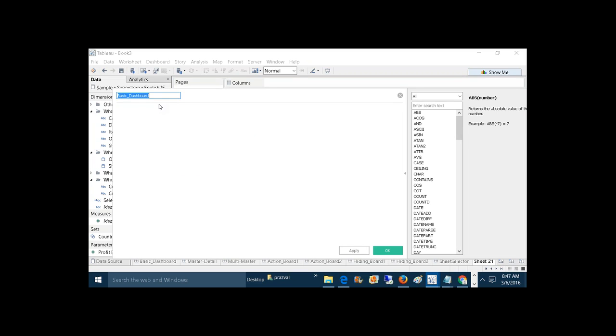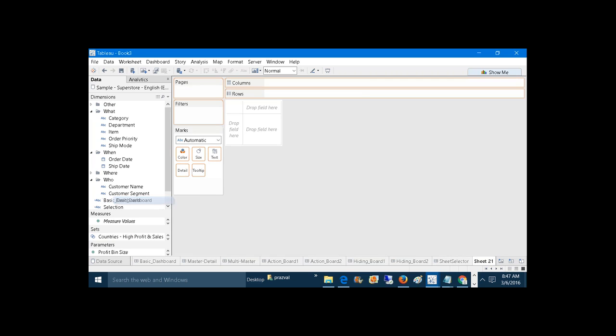So just create a calculated field with the same text. Click on apply. Drag this basic dashboard and drop it into rows. Again drag the basic dashboard and drop it into text. Just hide the header. Just expand this. Just move it up.